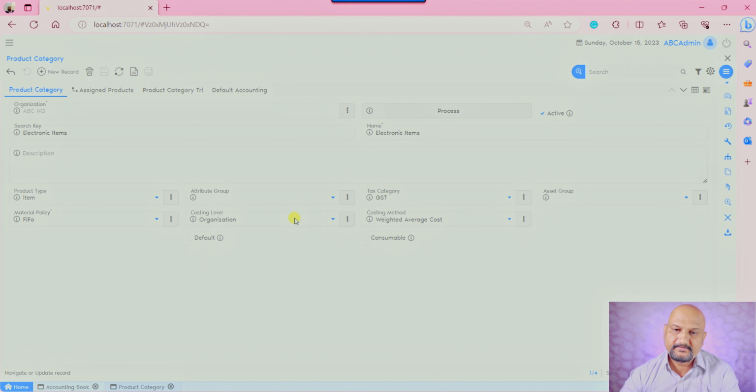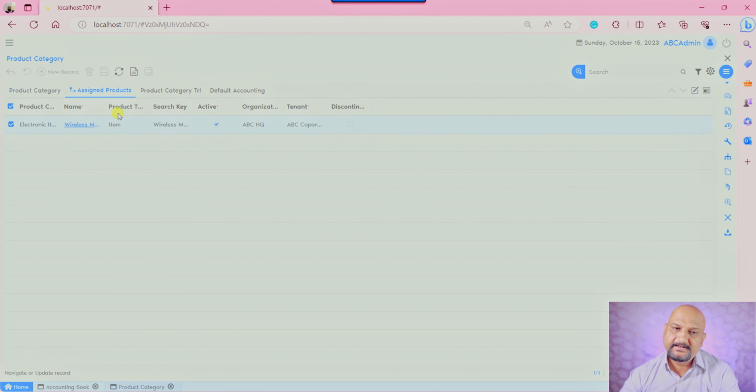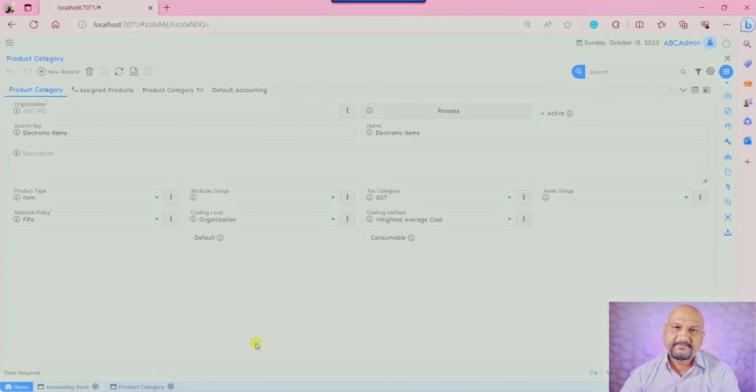So that is one of my requests: while setting up the product categories, select either both of them or none of them. If you select both of them, then you will get the desired results. If you do not select either, then the system will consider the costing method and the costing level from the accounting books if nothing is selected there, and it would be applied to all the products which are assigned to that particular product category. So that is how you would be able to configure the product category.